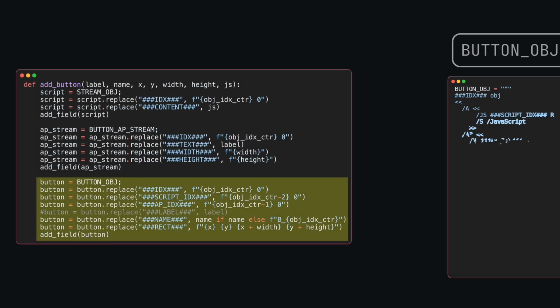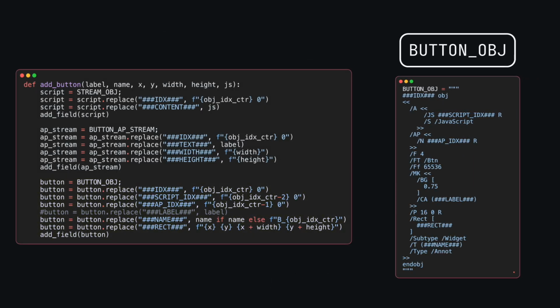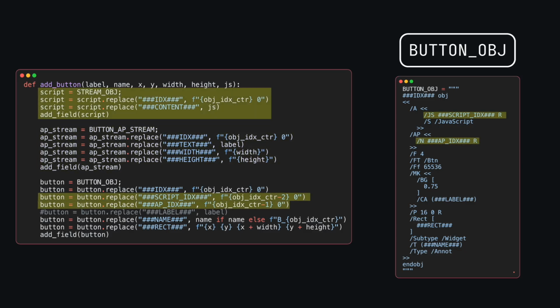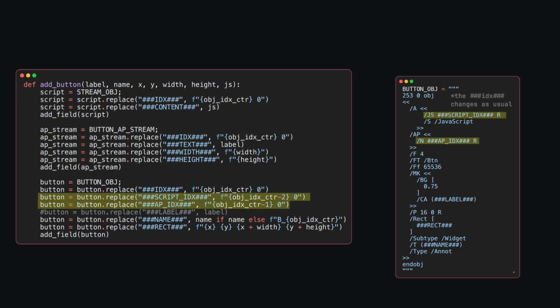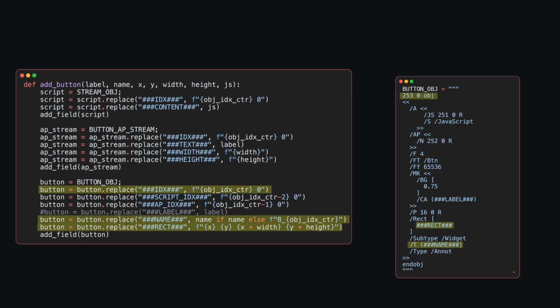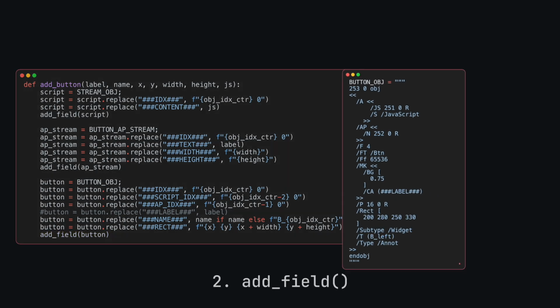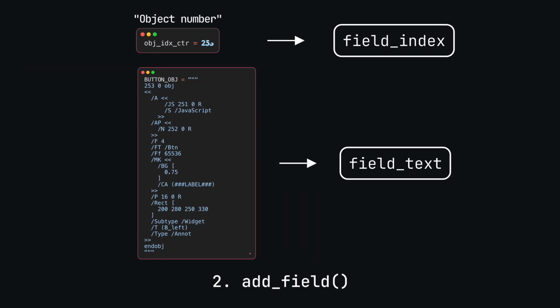Then finally we have the button object itself. This one will have a reference to the appearance stream and script we just created to sort of glue them together into one complete button. And then of course you have the usual object number, name, and position. And then after that, add field runs and sends it to the main PDF later.